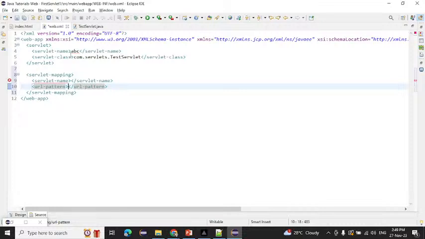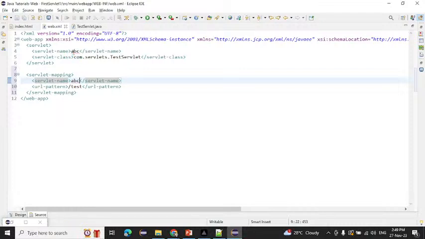Now inside the url pattern, you can write any url you want. Sometimes we write home, sometimes test, any url you can write here, just write a forward slash and the url name. Suppose I am writing paste here. You can give any name you want. And inside the servlet name I'm writing abc; whatever name you have given inside the servlet tag, you have to give the same name inside the servlet mapping tag. Now we have successfully mapped our request with the servlet.